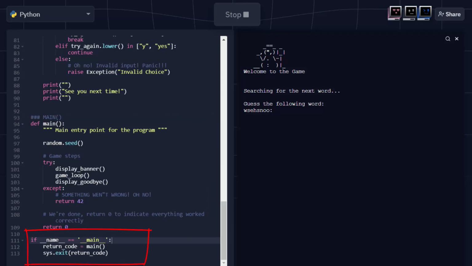The last bit of code that our game requires will allow us to define which function should be executed first. We obviously want the main function to come first because it gives the sequence of how all the other functions should run.